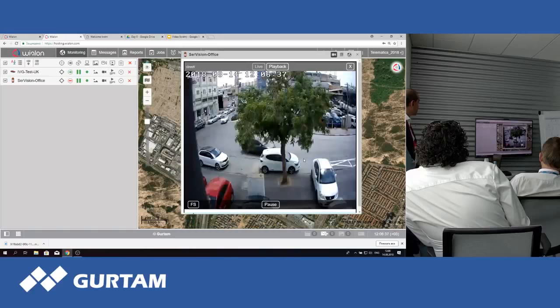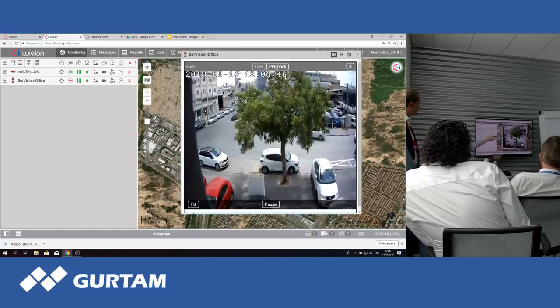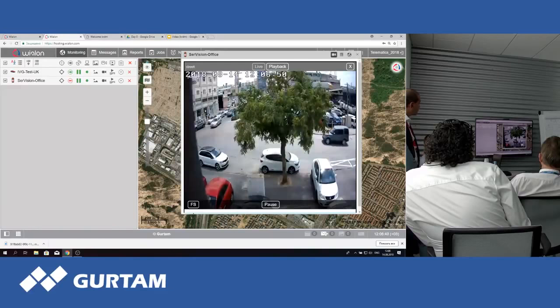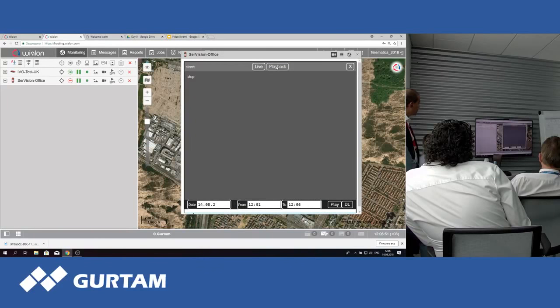Just I want to pay your attention to one interesting to my mind function. This function is called playback. Here is the button. It means that you can not only watch live video, but you can click playback. And let us, for example, play video from some moment at night. So we just select, for example, 5 o'clock in the morning and press play.